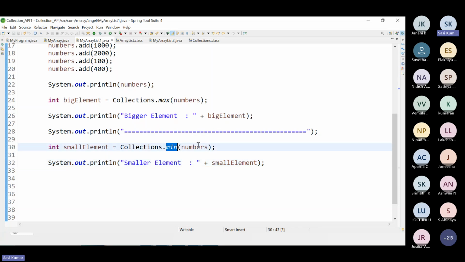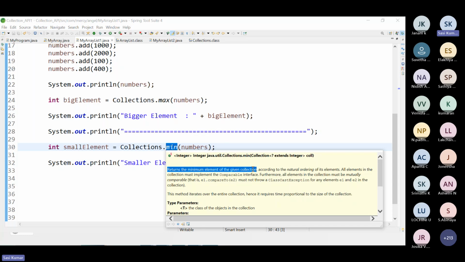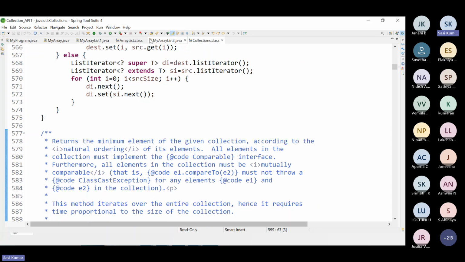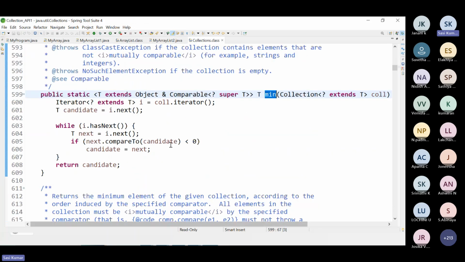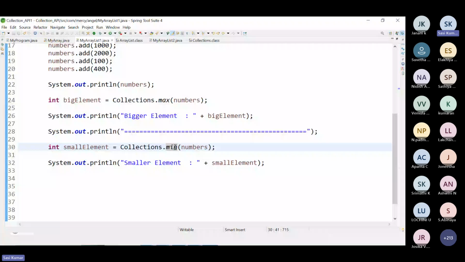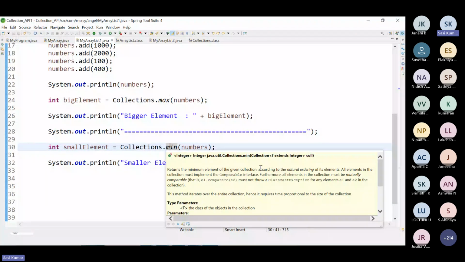You call collections.min. What does this min method do? It returns the minimum element of the given collection according to the natural ordering of its elements. If you go and see, it might go for sorting internally. Let's go and see the min method definition. They are iterating and doing those things. The main idea is the natural ordering, and similarly, it returns the minimum element.